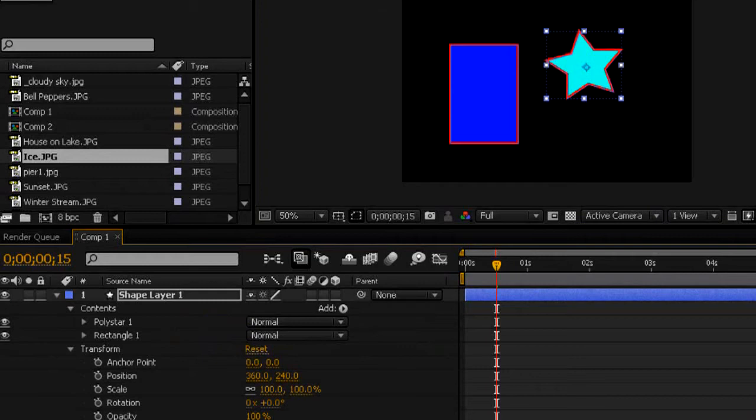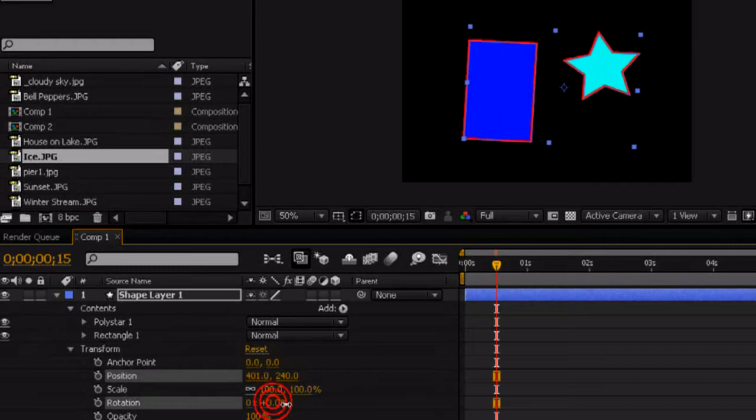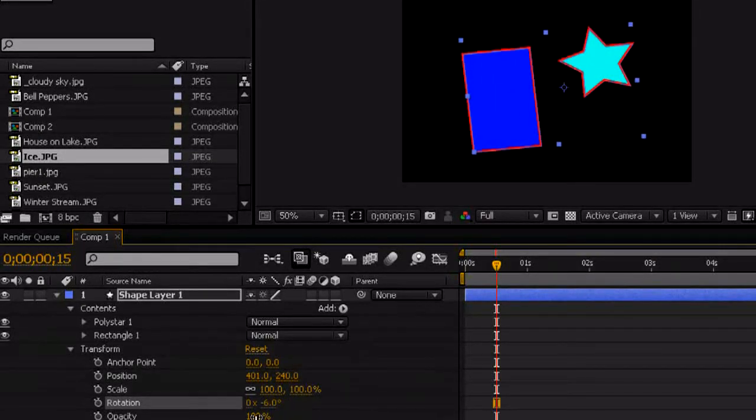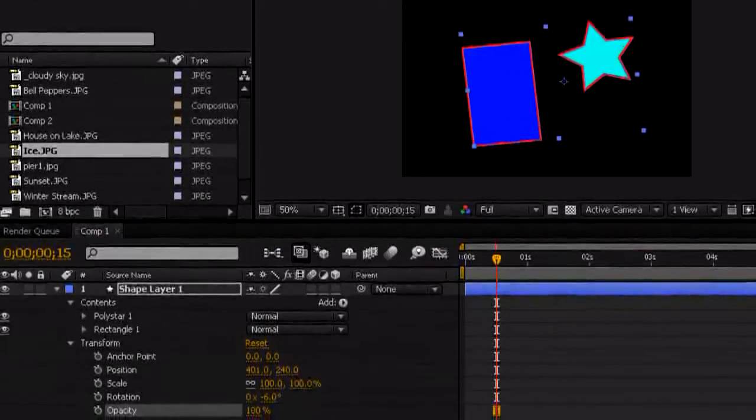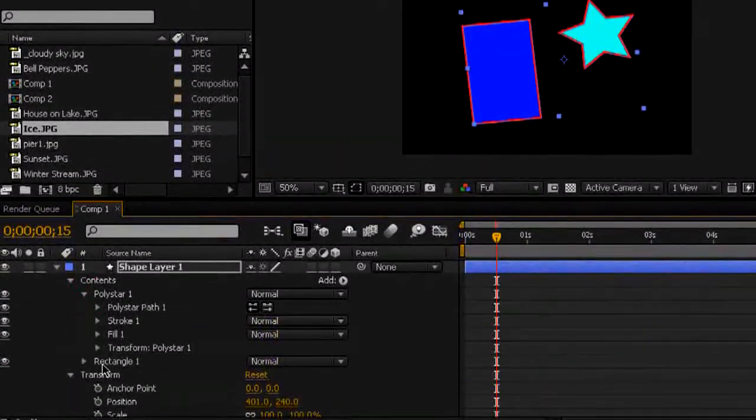So, for example, if I have a rectangle and I were to say choose a star, I'll change the color of that real fast just so you can see the difference. And you look down below here on the timeline, I have both the rectangle and the polystar. Now, looking at the timeline, you can see that, of course, I have the polystar and rectangle, but I also have the transform command, just like I do on every other layer.